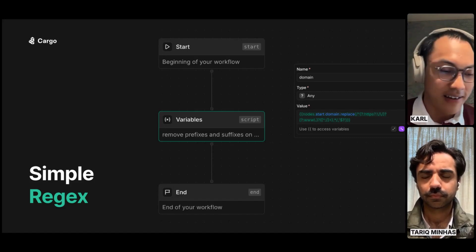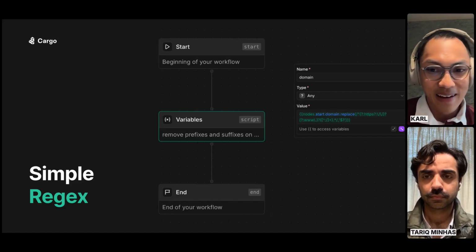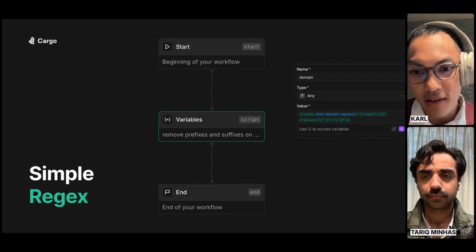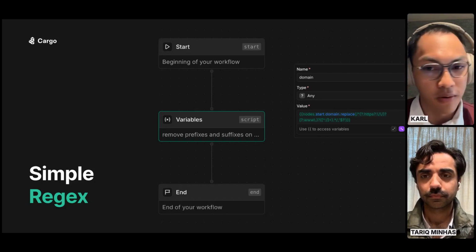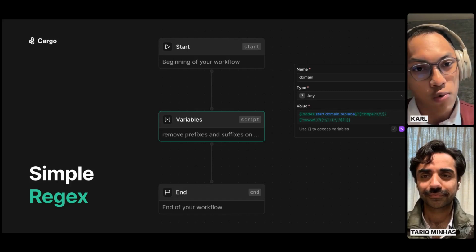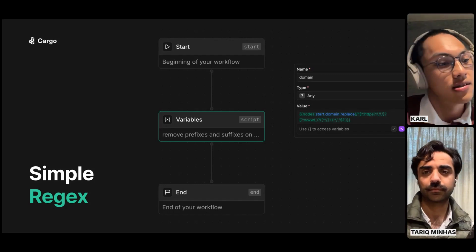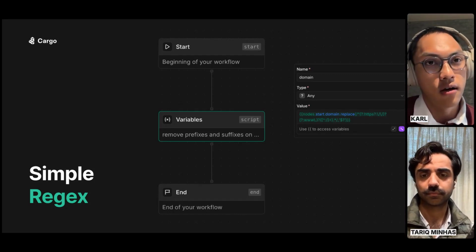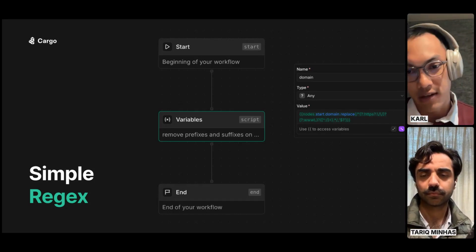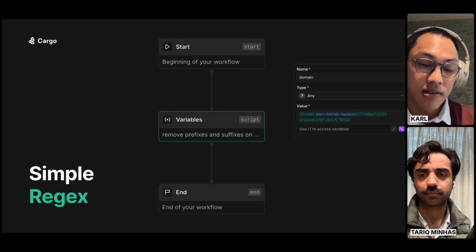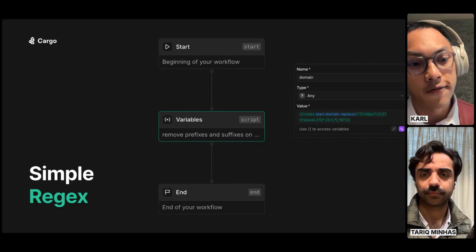It's kind of unreadable for non-regex people, but it's pretty simple. We are removing HTTPS, we are removing www, and we are removing everything that is after the dot something, right? So you might think that's hard. That's pretty easy. You have two ways of getting this regex.